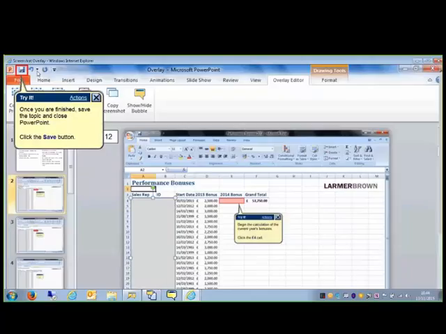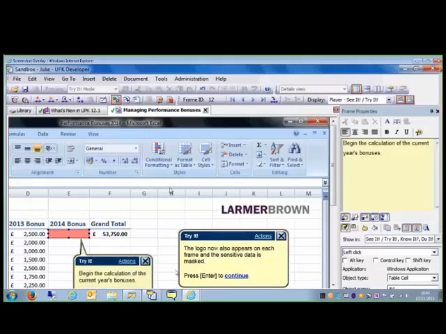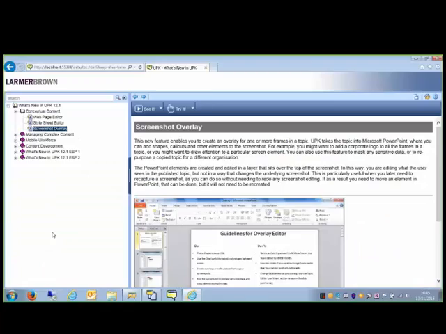Okay. When we want to save it back into UPK, we just hit the save button, close it down, and those changes are now pulled back into UPK and into that topic. And for example, that logo is going to be in every single frame, and that information is going to be masked on every single frame. Okay. So it's not something you could have done before, but you would have had to do it manually by hand for each frame.